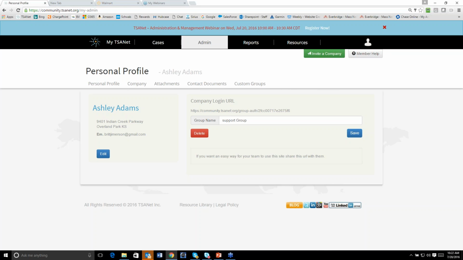Once I click on admin, I'm going to see these things come up over here, and I'm also going to have this area right here. I want to talk about this real quickly because this is that group login feature. Every business and program manager is going to have this when they click on admin. I could call this whatever I want to, product A support group, or if I'm going to use one login for every engineer in my company, it could just be support group.